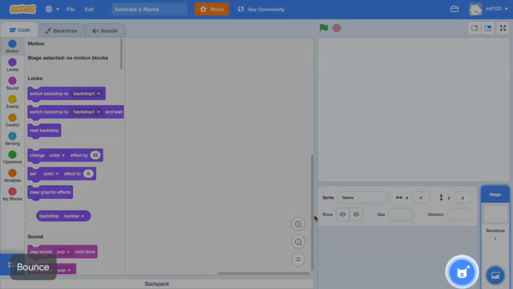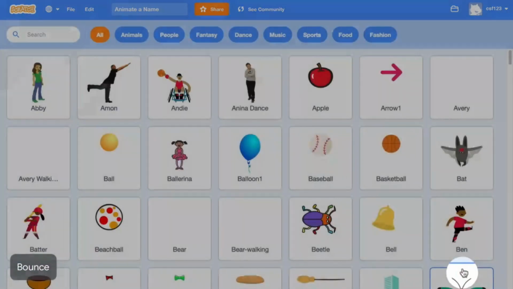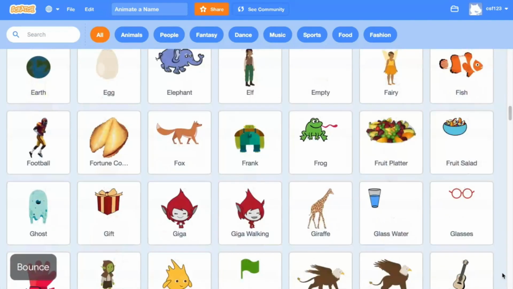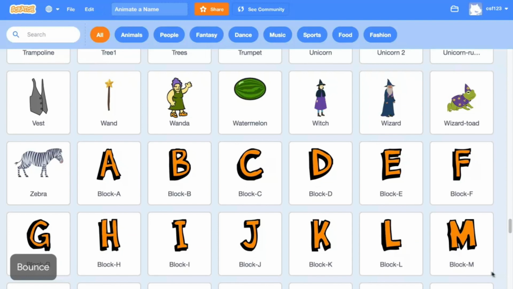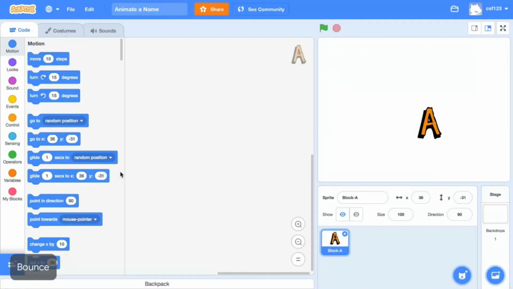To start, add a new sprite to your project. Scroll through the library of available sprites until you find the letter you need. Click on the sprite to add it to your project. This example uses the letter A, but you will add a sprite for the name you are animating.